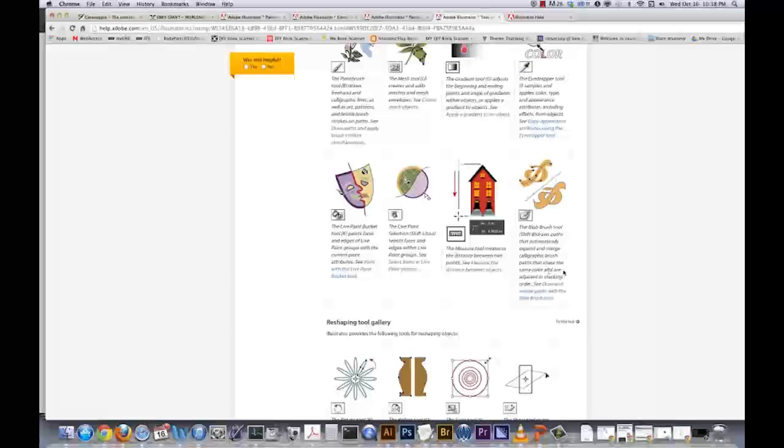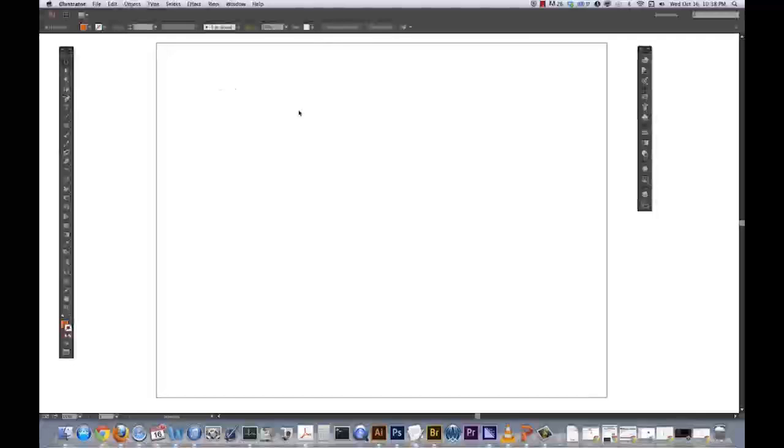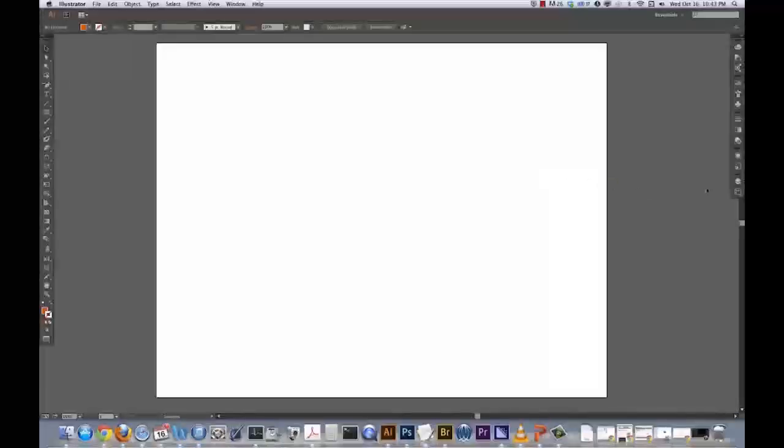So here's another tab I have, the Illustrator online help, and there's also a PDF version of it you can download if you're somewhere with poor internet connection. All right, let's go back to Illustrator. All right, so here we are back in Illustrator.